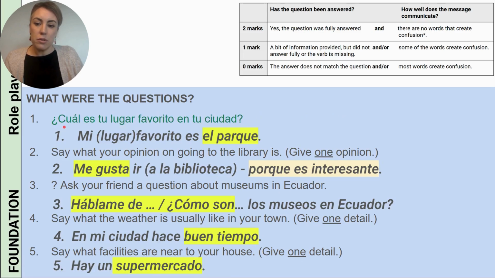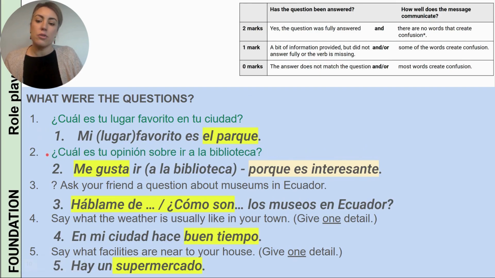So the first question was, ¿cuál es tu lugar favorito en tu ciudad? What's your favorite place in your city? 2. ¿Cuál es tu opinión sobre ir a la biblioteca? What's your opinion about going to the library? Number 3. You said, hopefully, háblame de los museos en Ecuador o cómo son los museos en Ecuador. My answer was, son geniales. They're great. Your teacher's going to keep it very short, okay?